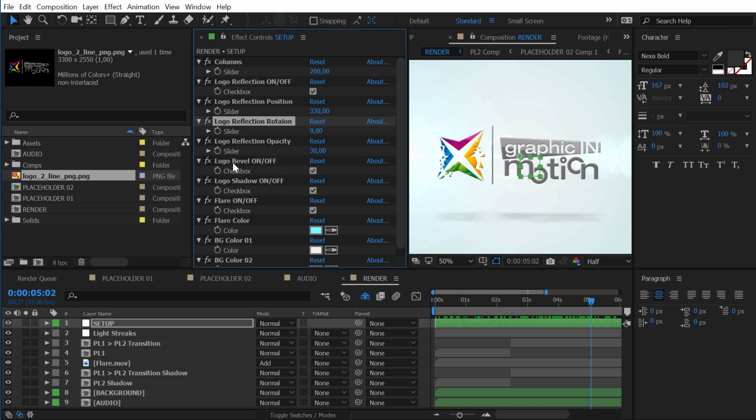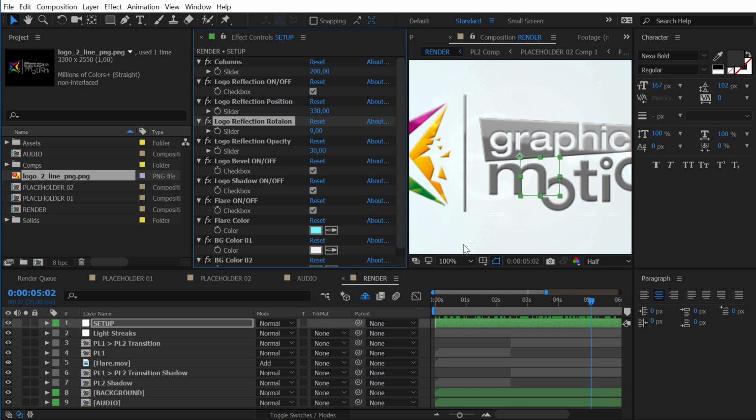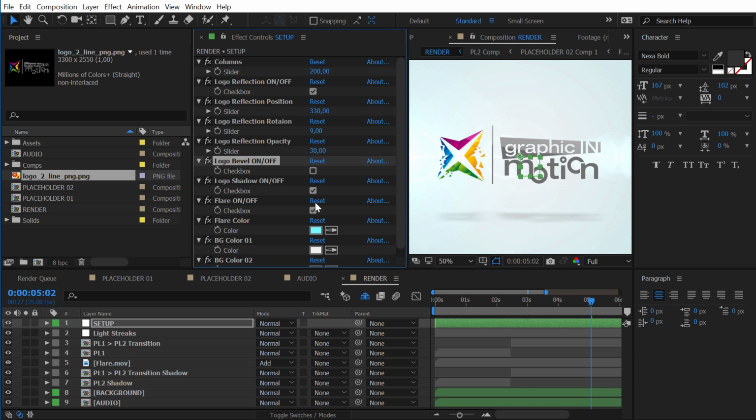The next option is the logo bevel. If you take a close look here, I will increase the quality a bit. You see that we have a small bevel going on this logo, and if I uncheck this box, then the bevel is turned off. The same applies for the shadow. So if we take a look at the shadow, which is down here at the floor, and if I turn this off, then the shadow will be invisible.